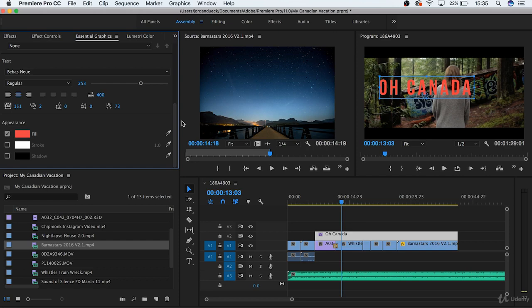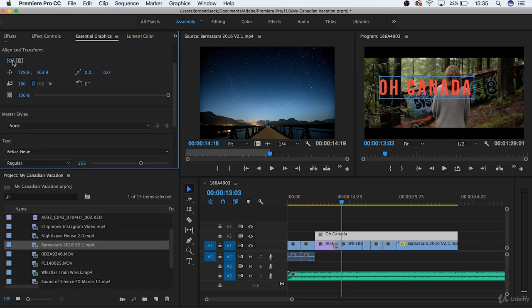The same works for your stroke and shadow options, so play around with these and get comfortable with them so that they're easier to use in future projects. But this is just the very basics of the Motion Graphics panel. Now let's try adding what we looked at earlier, a rectangle.